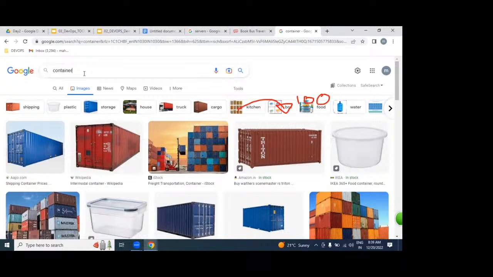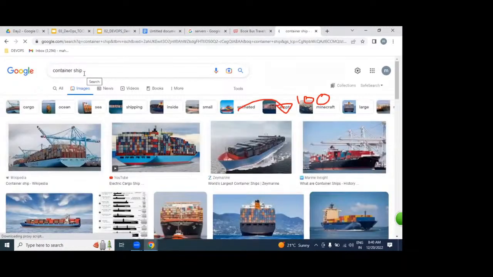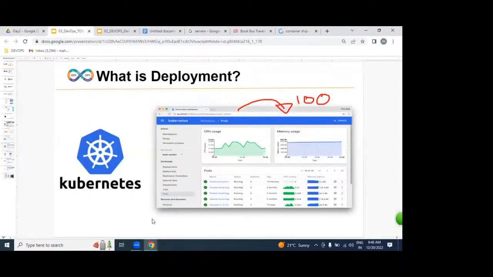But these containers are going to be controlled by whom? The ship. Where is the ship here? Kubernetes. Understood? Very clear. So the Docker containers are managed and controlled by Kubernetes. If you observe the Kubernetes logo, the sea color is blue, and there is the steering wheel of a ship. Same like that, we can easily control hundreds of containers with Kubernetes.